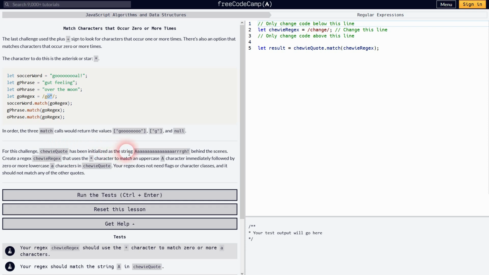Let me check what we have to do here. On the right hand side, we need to match an uppercase A, immediately followed by 0 or more lowercase a's. 0 or more, so we need the star icon. We don't need any flags in this case, so we're good.